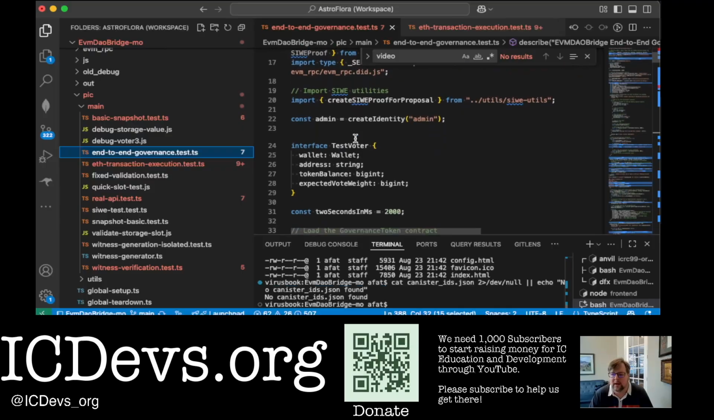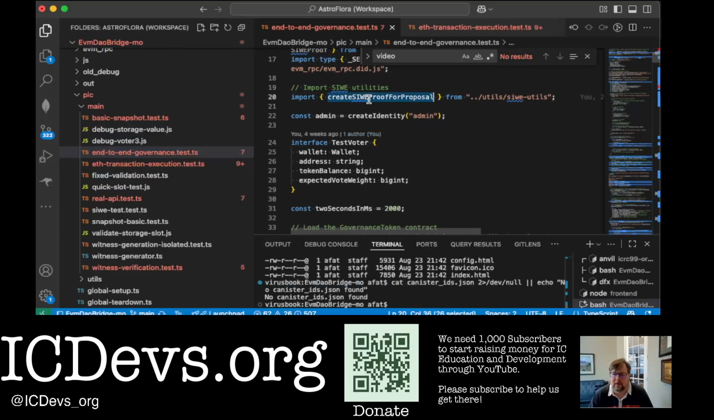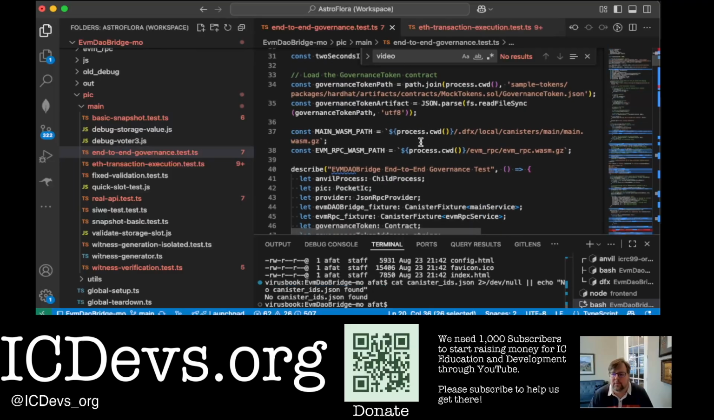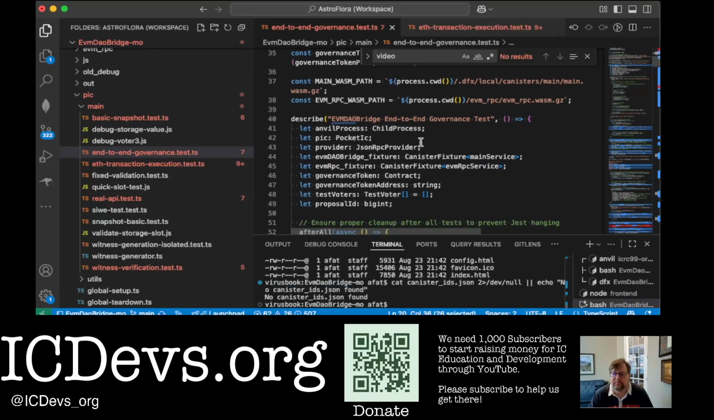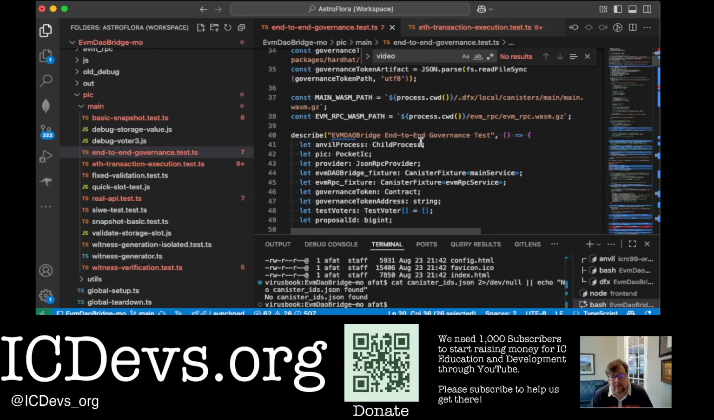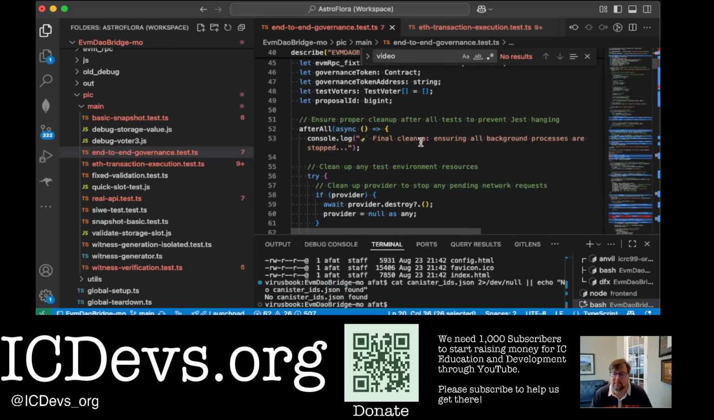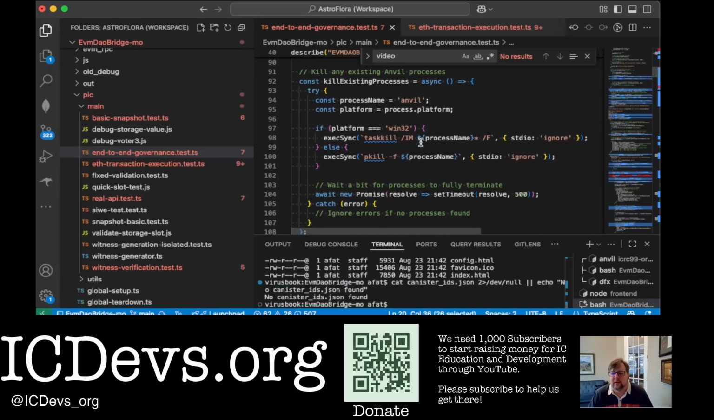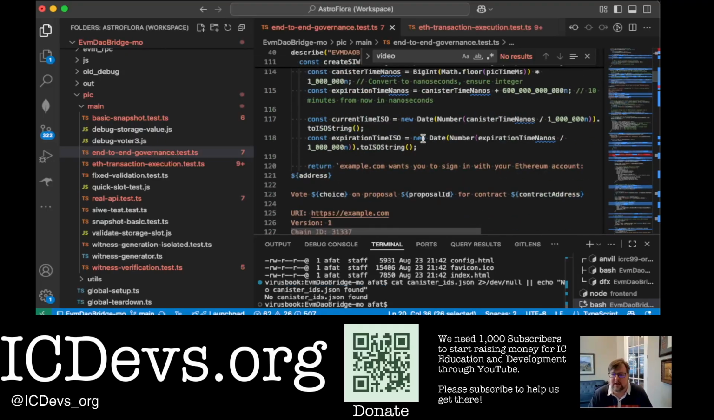So we do our Sign-In with Ethereum proofs. We have libraries for that. We have to spin up an Anvil process, which is a local Ethereum process that mints a smart contract. So that's all integrated so that you can test. It kills it and shuts it down after each test.